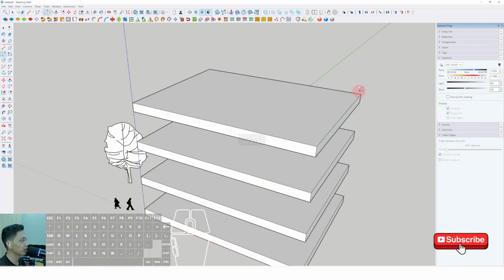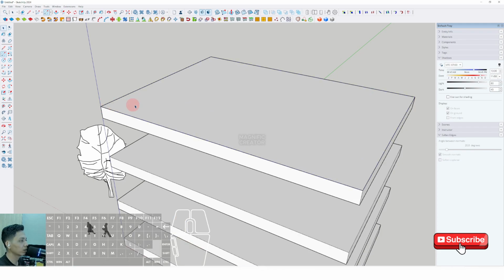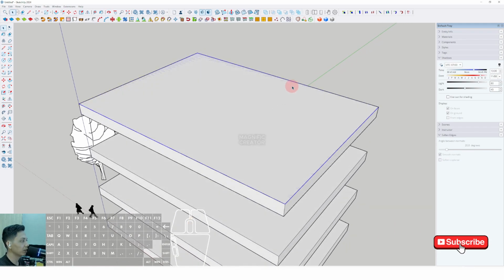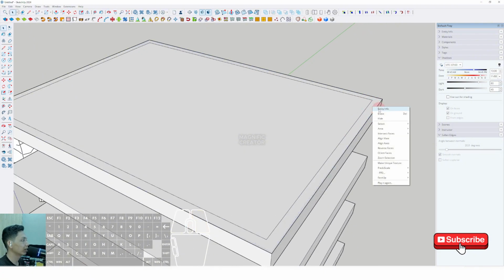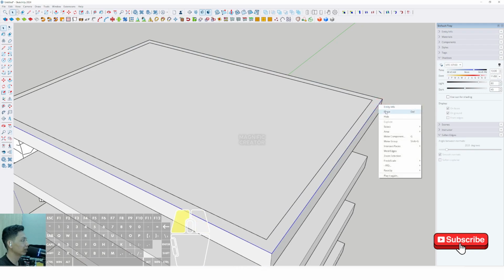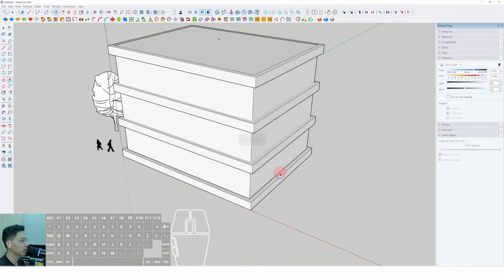We can make the glazing element using the rectangle. We can click from this corner to this corner. Then we can triple click this plane and offset it inside around 500 millimeters. Enter. Then we can click this plane, right click and erase, and then we can triple click, right click and erase again. Then we can click this surface and push it until the ground floor.